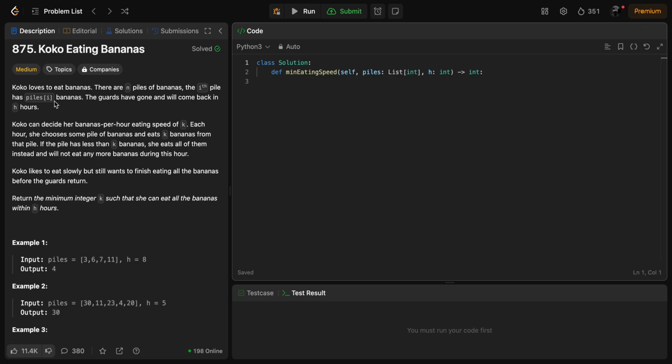Now the guards are guarding these piles of bananas, but they have gone for some work for h hours. So this is the hours for which the guards are gone, right? So this is also the time limit you have to eat these bananas.